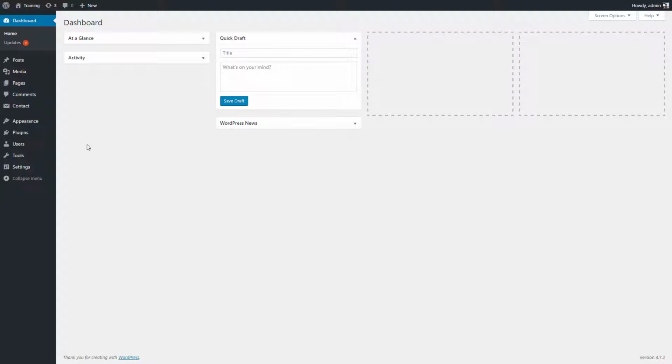The Menus option here is automatically added by WordPress to the customizer. To edit your navigation menu, we recommend doing so via your WordPress dashboard, Appearance, Menus.